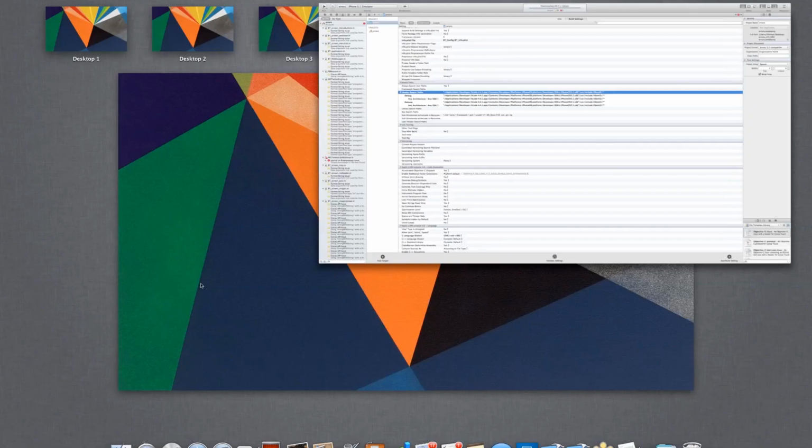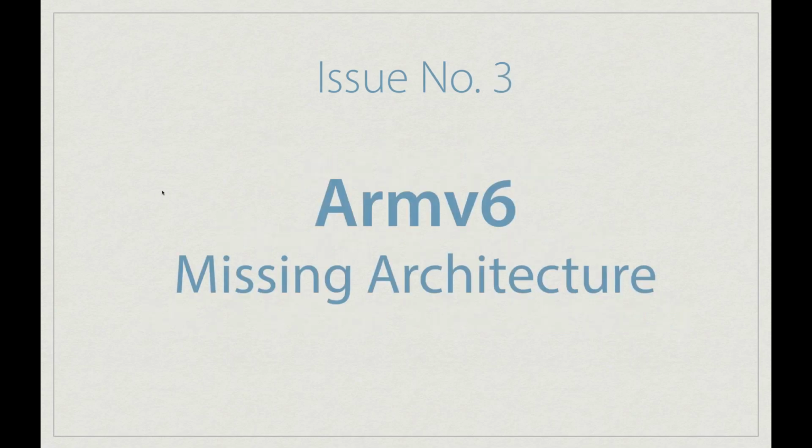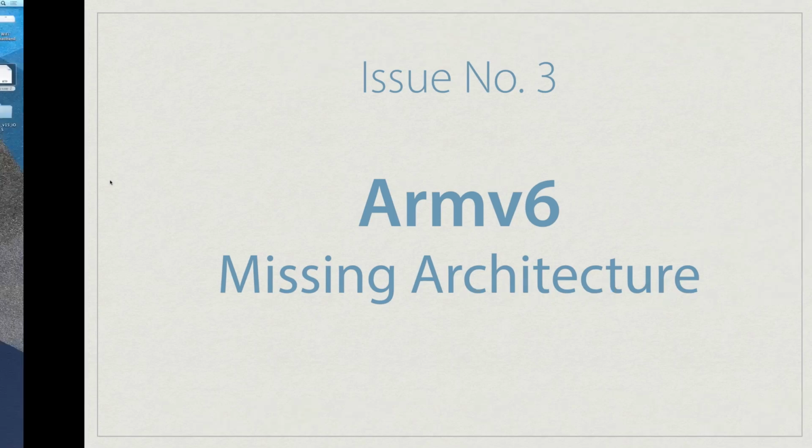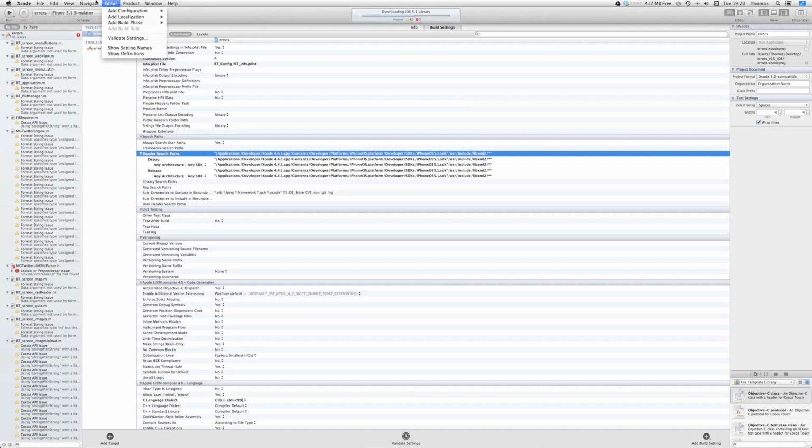So, shall we move on to the next one, which is ARMv6, the missing architecture. Now, I was kind of counting that this would work, so I could then demonstrate this to you. It may work, I'm not sure. No, it won't. It won't let me archive it.